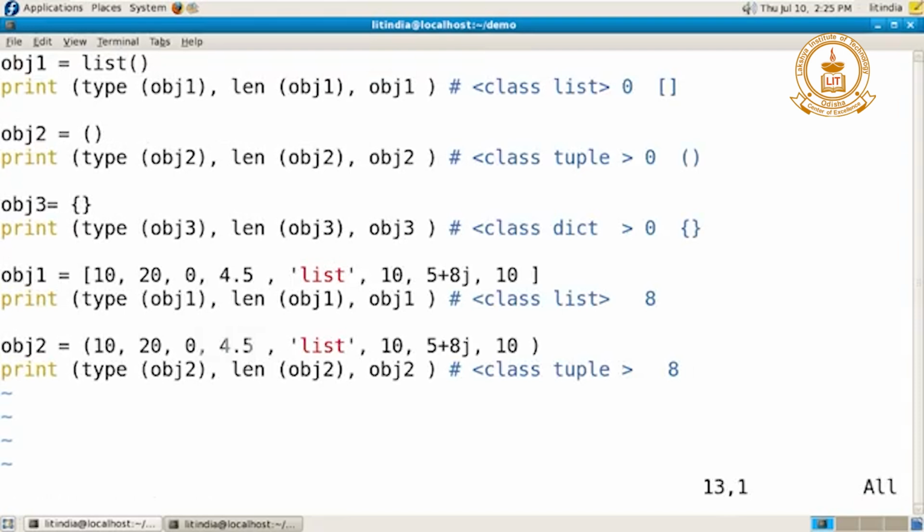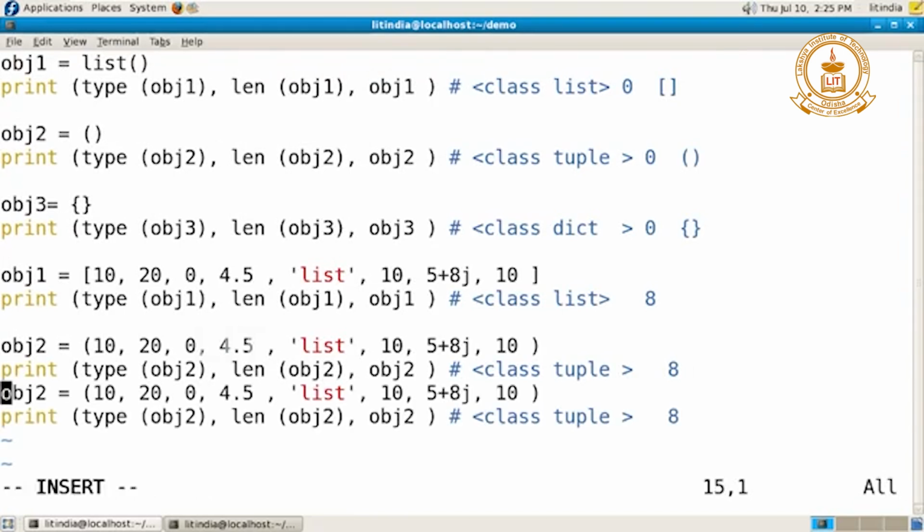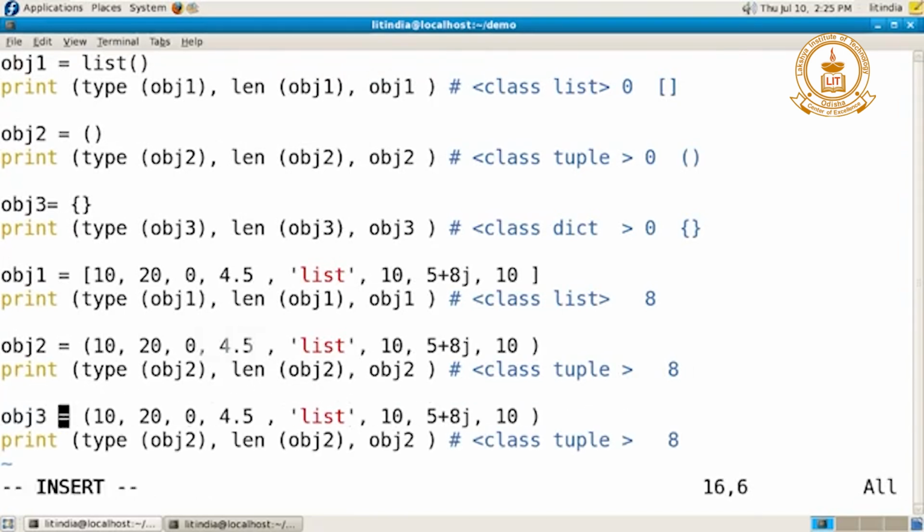Sir, but if you go for the set class, what are the changes in a set class? I just take object 3, object 3 equal to, within the curly braces I am writing the elements. Previously, empty curly braces were a dictionary. But if inside the curly braces I am not writing anything empty, I am writing some elements, so if any element is available, that will be a set class, right? That will be a set.